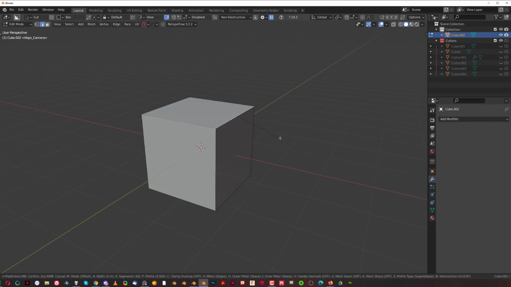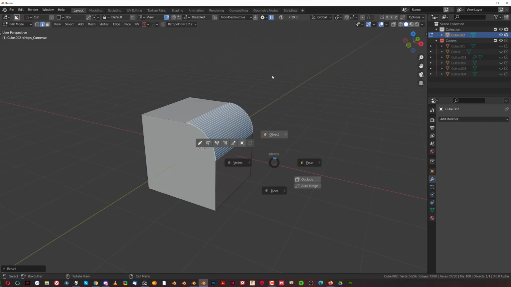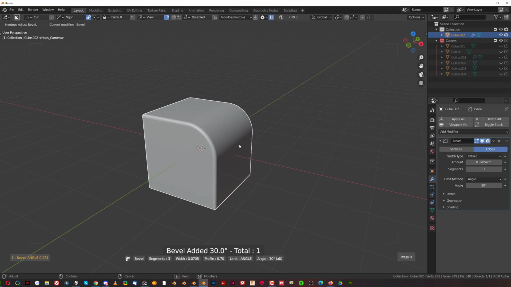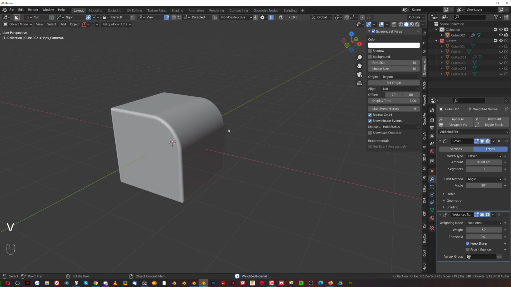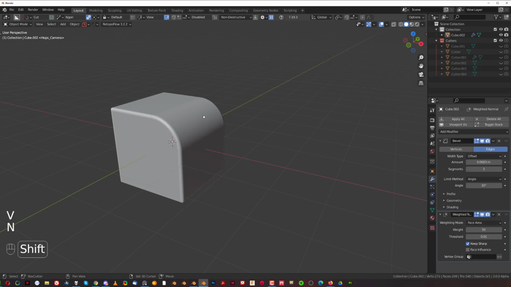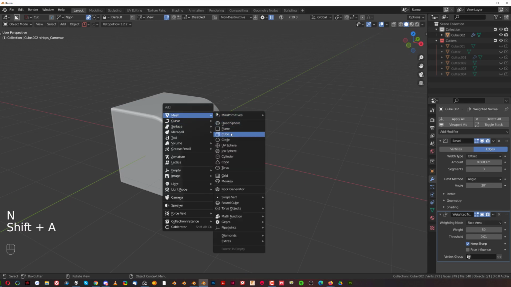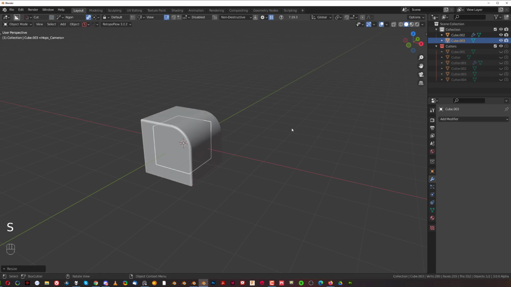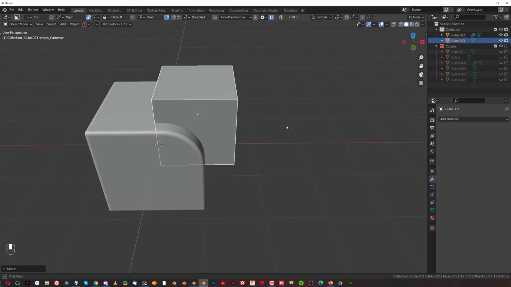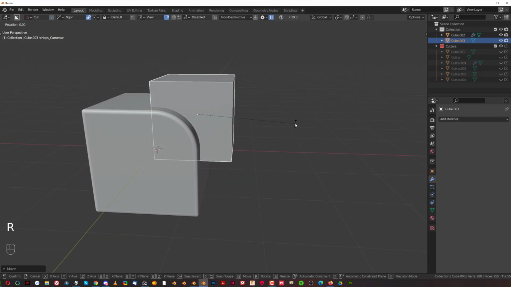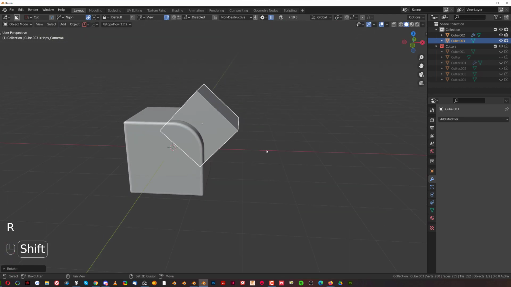So let's just grab this cube and show you how it works. I'm going to create a bevel here, and put another bevel on top of it and some weighted normals. I'm going to activate screencast keys so you can see what I'm doing, and then create another cube very quickly. I'm going to scale it and move it here on Z and X, so it's kind of in the middle, and rotate it on Y like this.